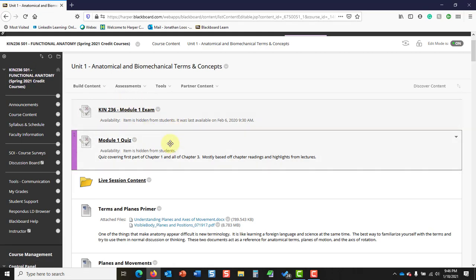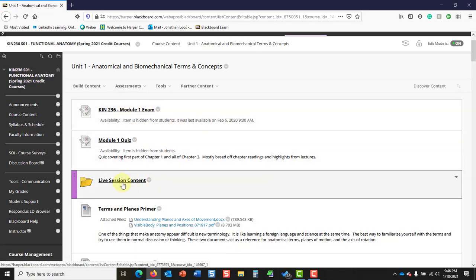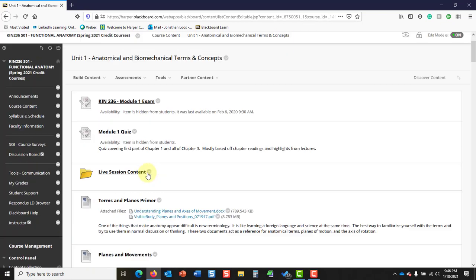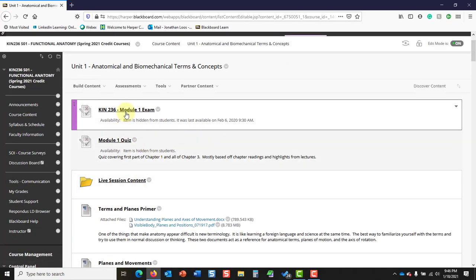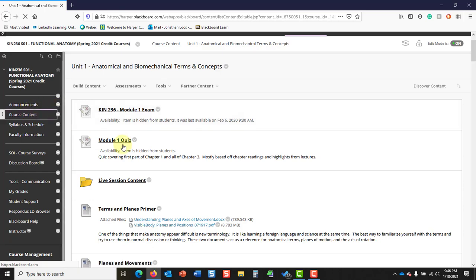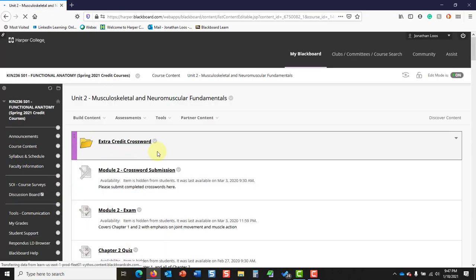Everything is self-contained in the unit: all of your content, any of the live session documents that you may need, and then the quiz and the exam, and then any other supplemental resources that we may have. But then once this exam is over, you're done, we move on to Unit 2. So that's it for the Blackboard shell.